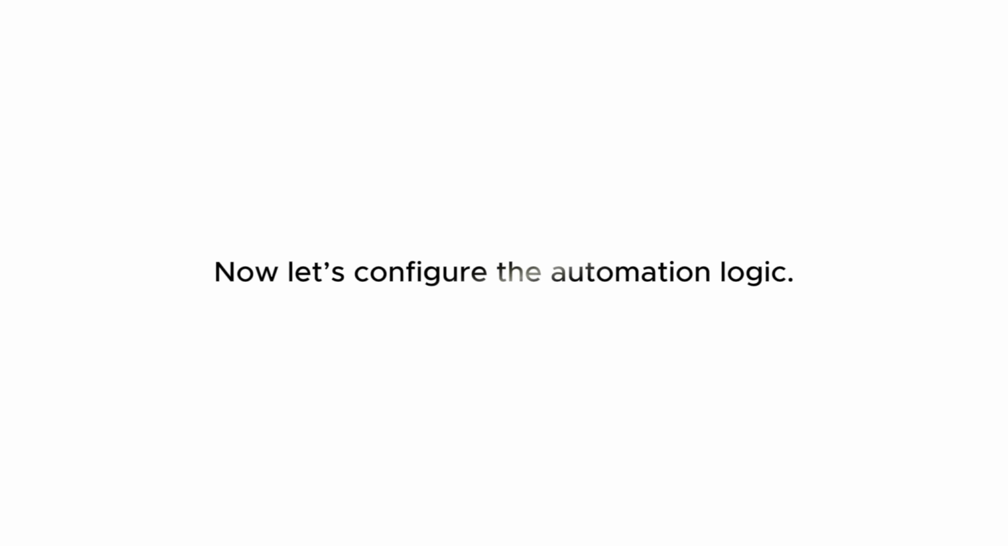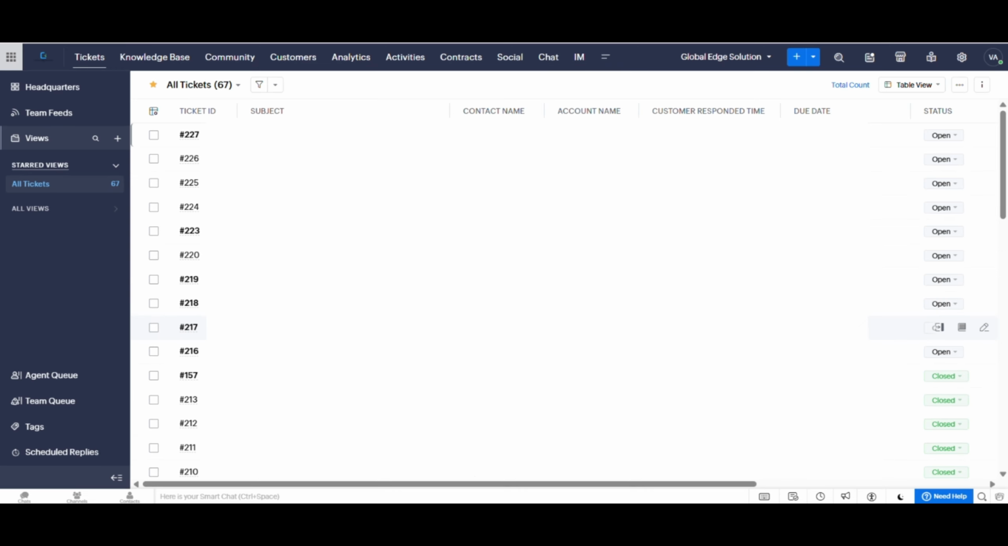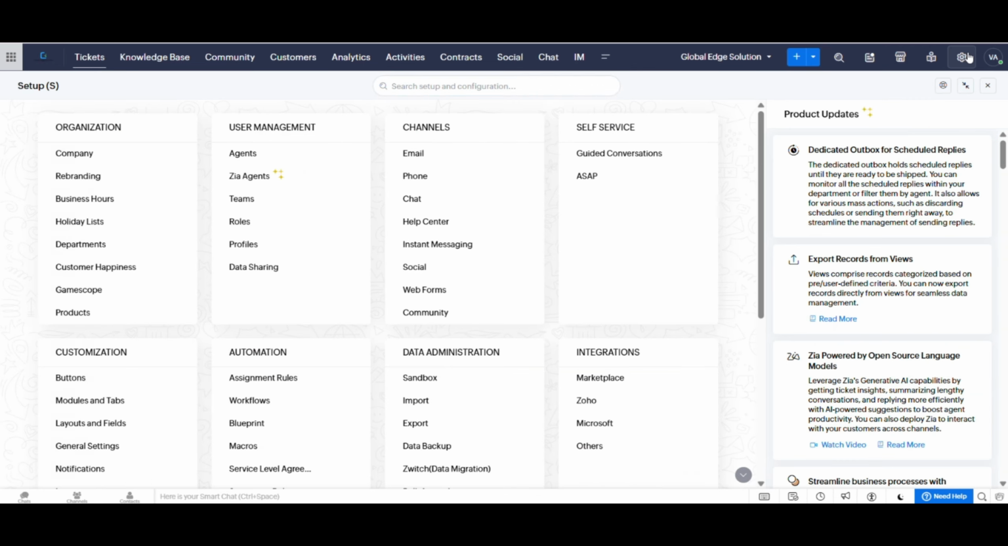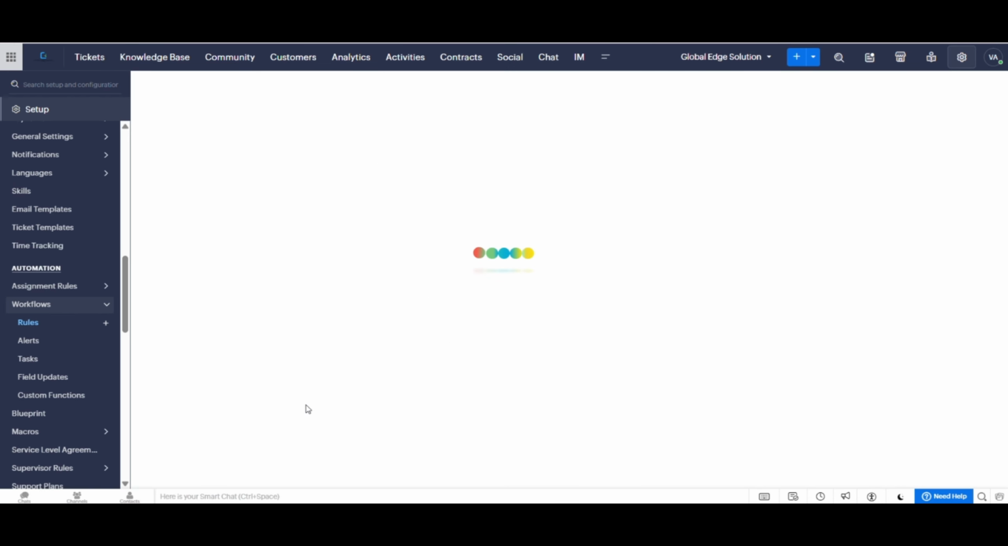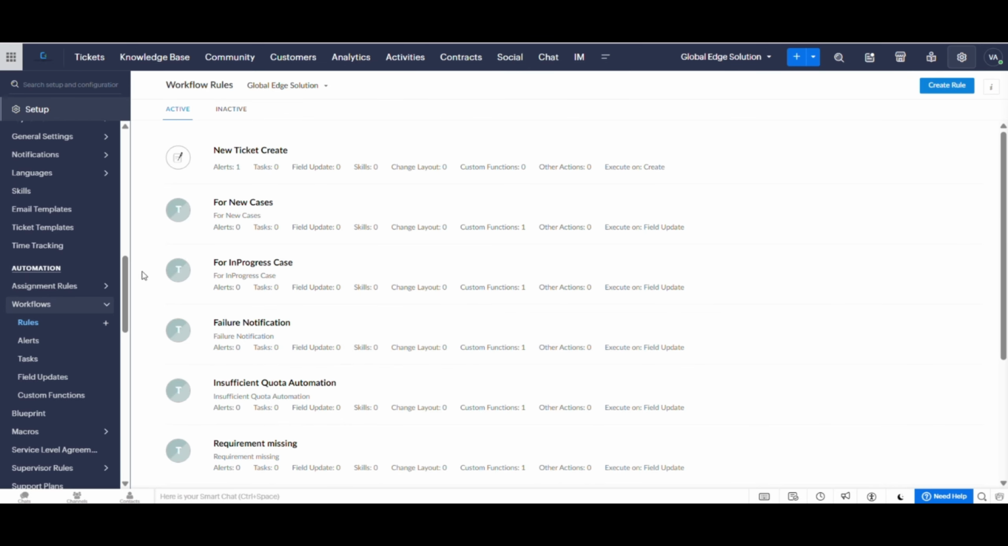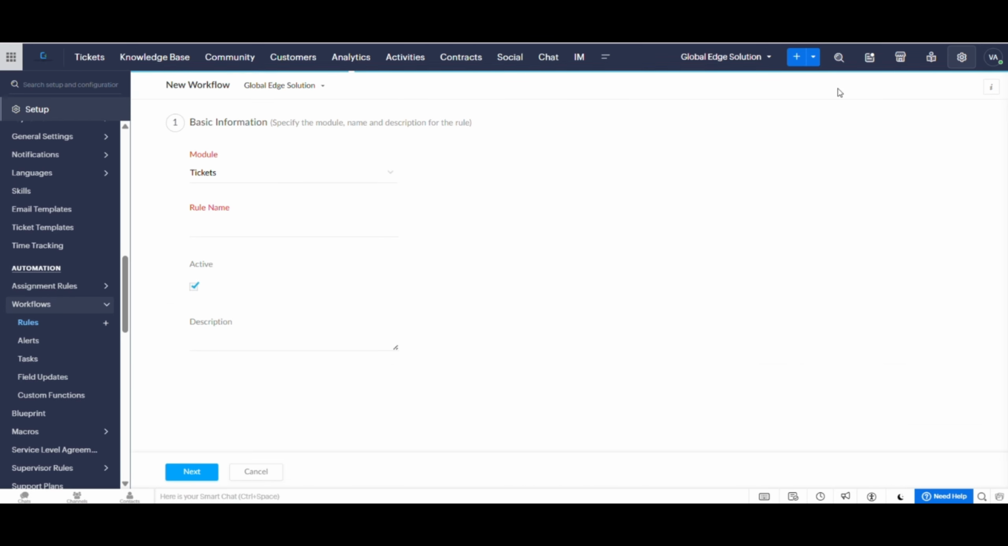Now let's configure the automation logic. Go to Setup, Automation, Workflows. Click Rules. Create rule. Basic information. Select Tickets as the module.